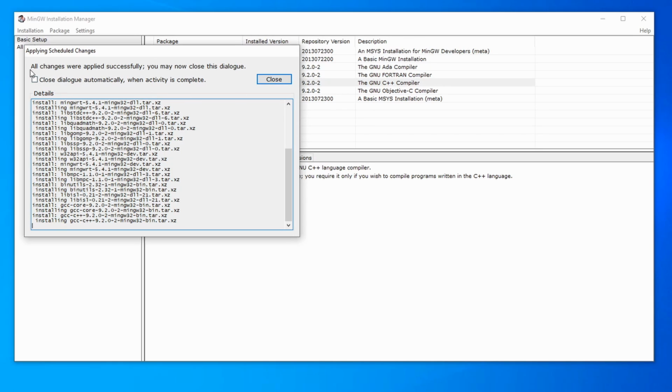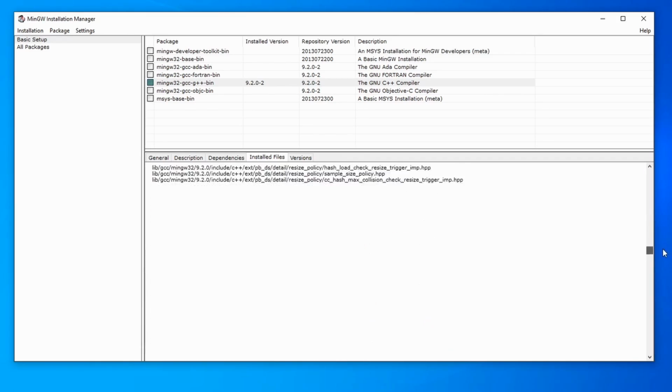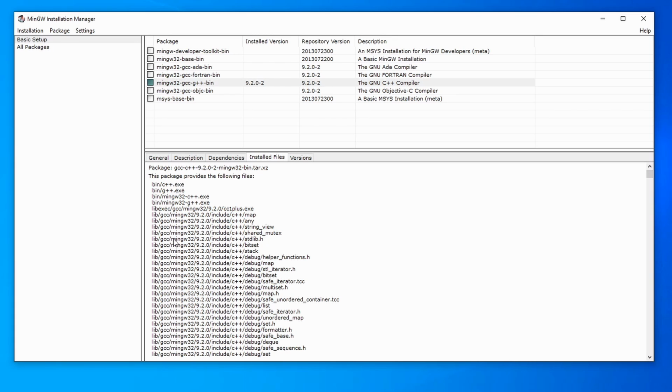Once everything's done, it'll say all changes were applied successfully. You may now close the dialog. I'm going to go ahead and close this out. And if we look at the installed files, you can see everything that's been installed and where it's been installed. A lot of tools available for us, but it's good to know where things are installed.